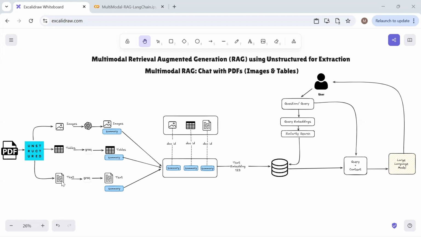Okay. So after we are done with extraction, in order to interpret or summarize the images, we will use a multimodal model. We will use a language model with vision, a vision language model. You might be thinking, what is a vision language model? A vision language model can understand the image. It can describe the image.